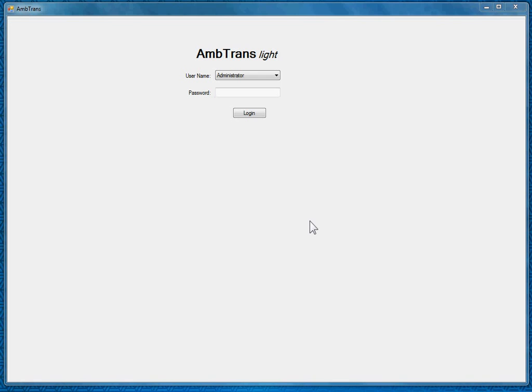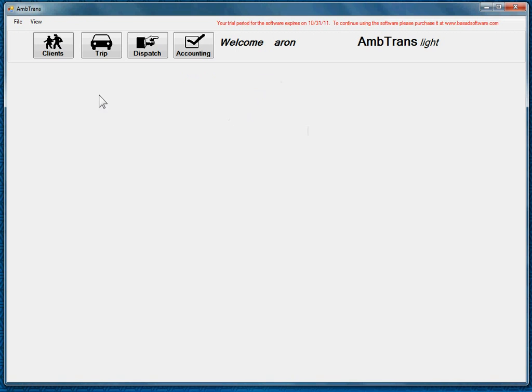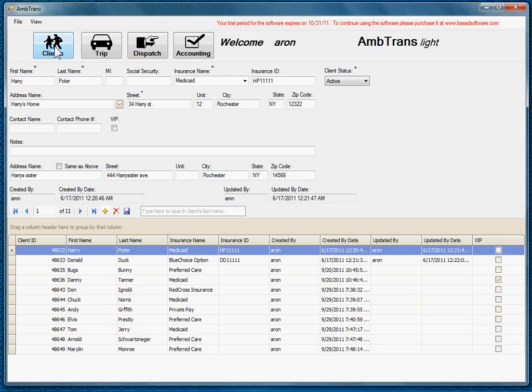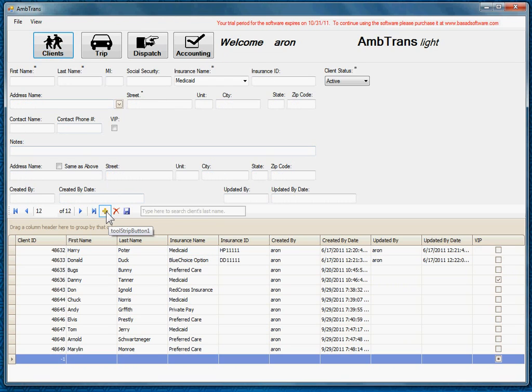In this session we're going to learn how to set up a new client. The first thing you do is you log in using your username and password. Just like that. Next you click on the Clients button and we're ready to set up a new client. So we click on the plus sign to add new. We enter the client's information.